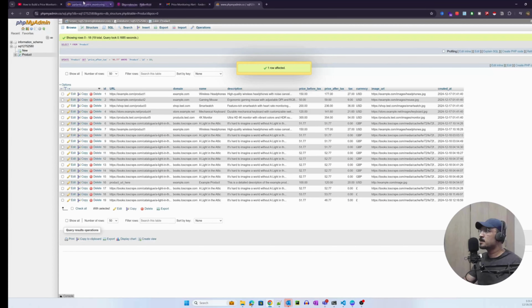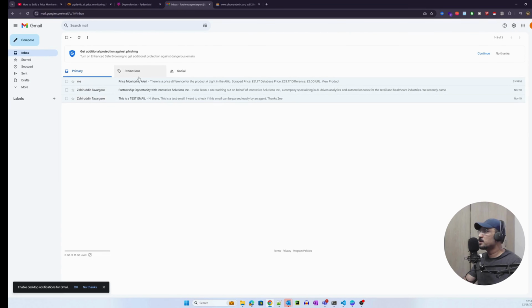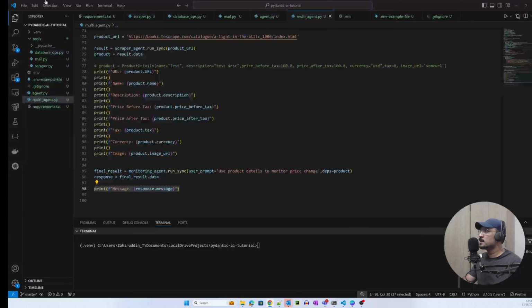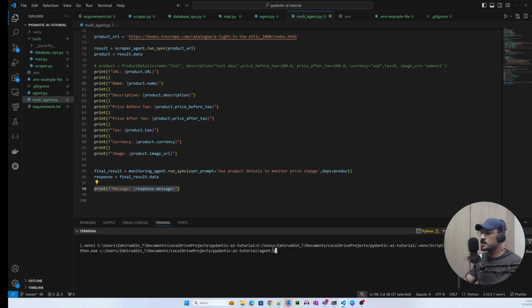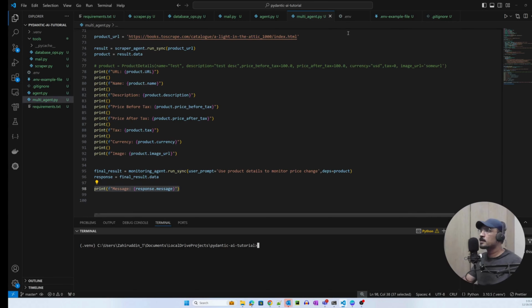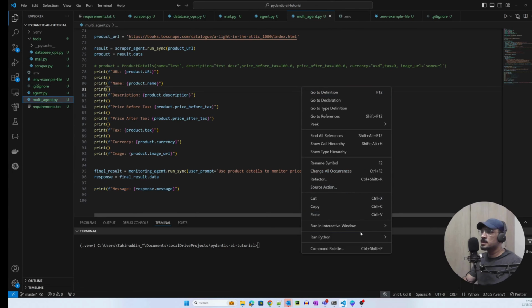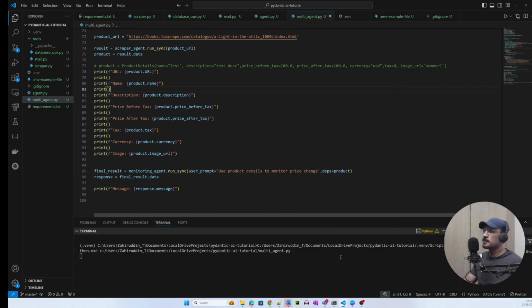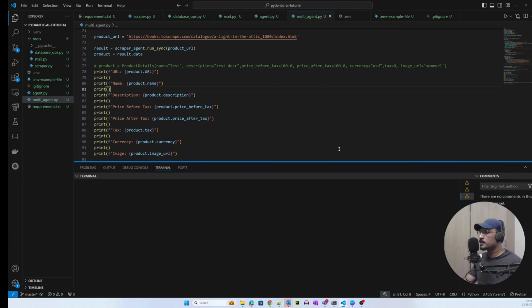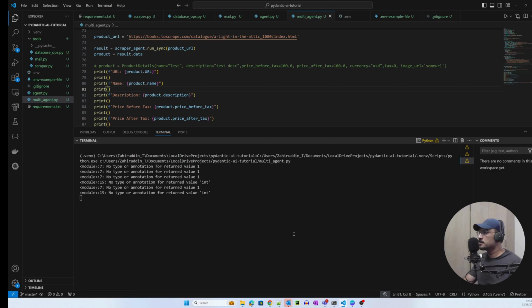Now let's go back. You can see that there are no emails here. It's the same product URL, and we will run this code now. I'm hoping everything works as expected. Multi-agent.py, I'm just going to run it from here. So it has started running. You can already see some warnings and it should start working in a bit.